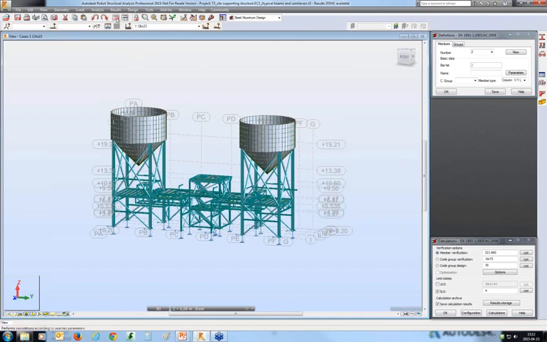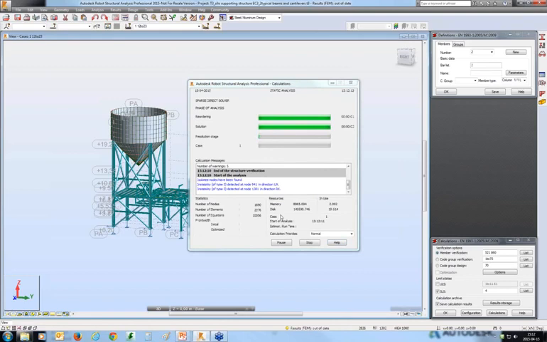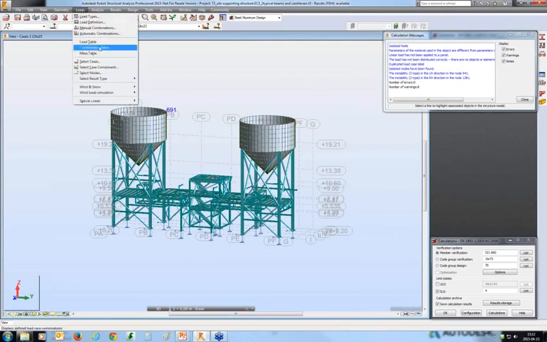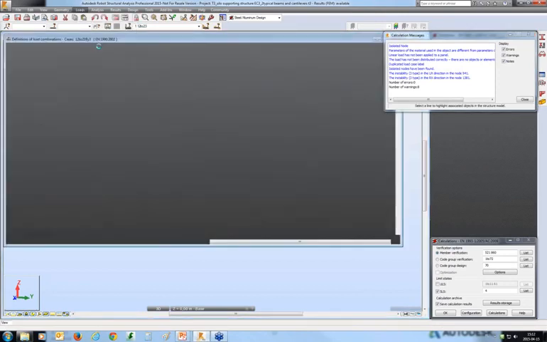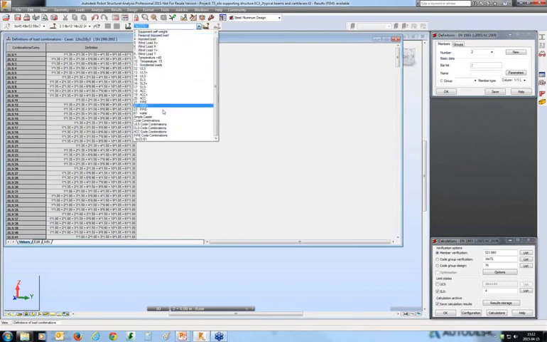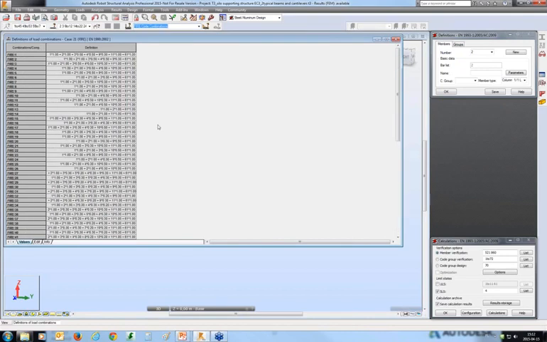For code combinations, we need to calculate the model to see them being generated, and we can go to the loads and combination table, and we have all of them created. There is a group of filters. You can filter the display for ultimate limit state, serviceability limit state, accidental or fire combinations.